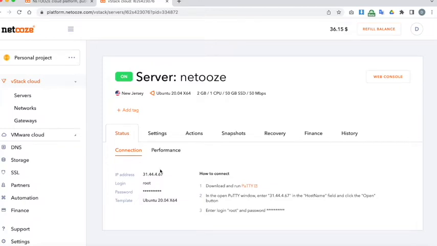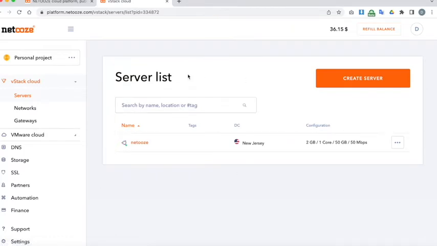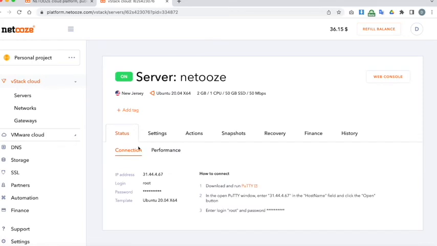I'll take you through some of the settings on this page. Once your server is created, you can go back to vStack and click on servers. It will provide you with the server list. If you create a new server, it will appear in this list right here, but I'm going to click back into the server we've just created.